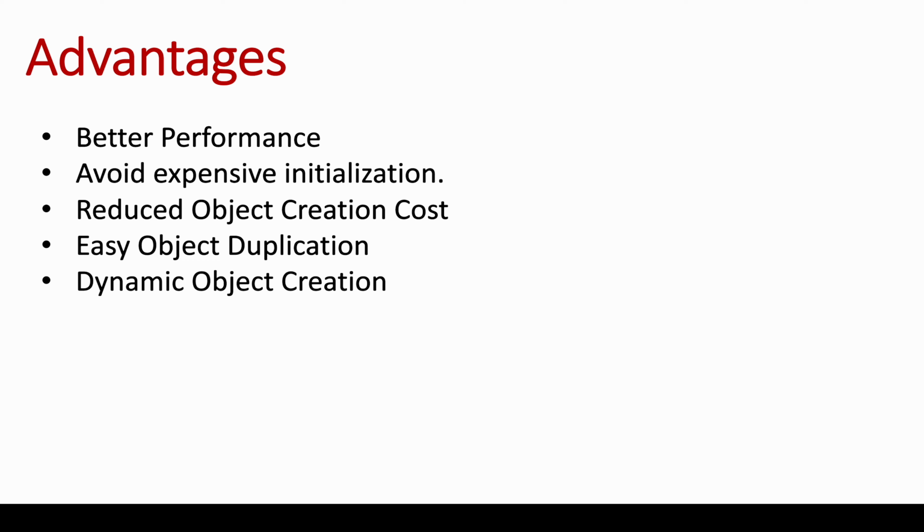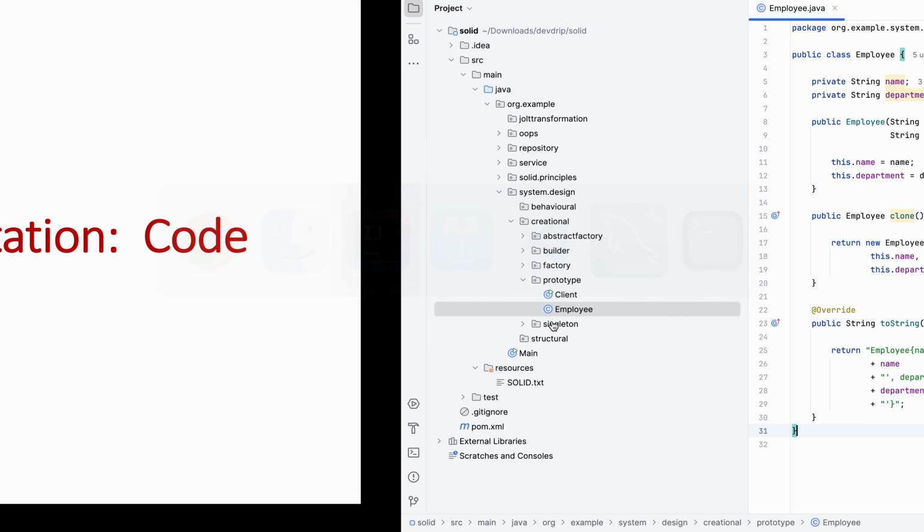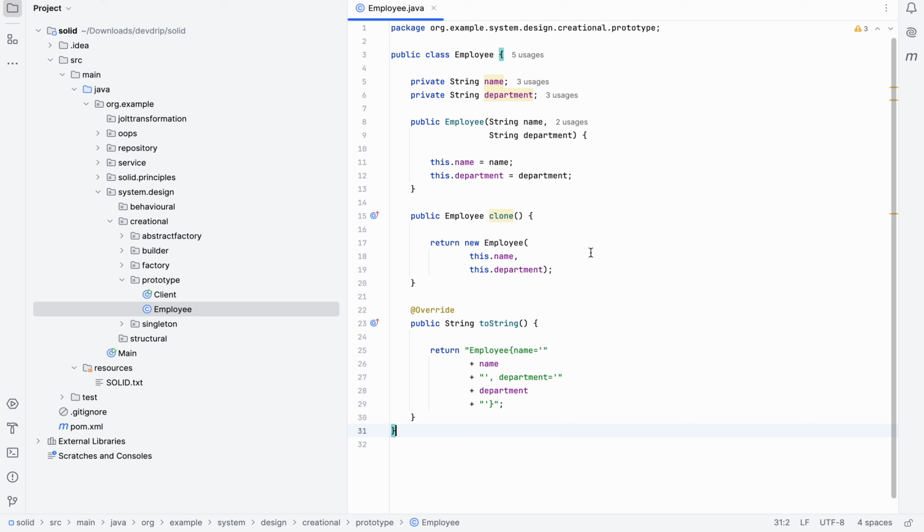What are the advantages? Obviously, one of the biggest advantages is better performance. We are avoiding expensive initialization, reducing object creation cost, and easy object duplication. And this object creation happens dynamically. Let's see the code snippet to better understand.